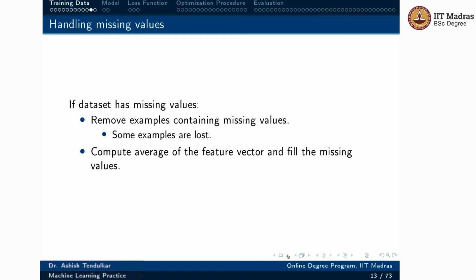A better strategy is to fill the missing values using some kind of, let's say, we can use different strategies to fill the missing values, right? So we can either use the average value of the feature to fill in the missing value, or we can take some other statistics and use that to fill the missing value. So there are some standard tricks to fill up the missing values, and we'll also study them in the practice course.